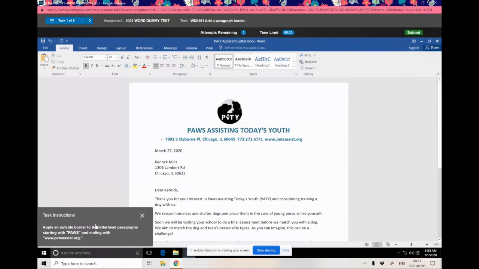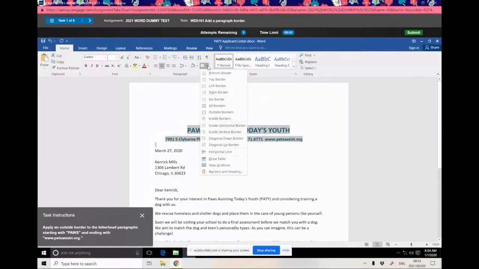Right. So this is how you write the test. You read the instruction. So particularly for these questions, they say apply an outside border to the letterhead paragraph starting with pause and ending with www.pestassist.org. So you look for that, then you select the paragraph, then you follow instructions according to what you've learned in class.